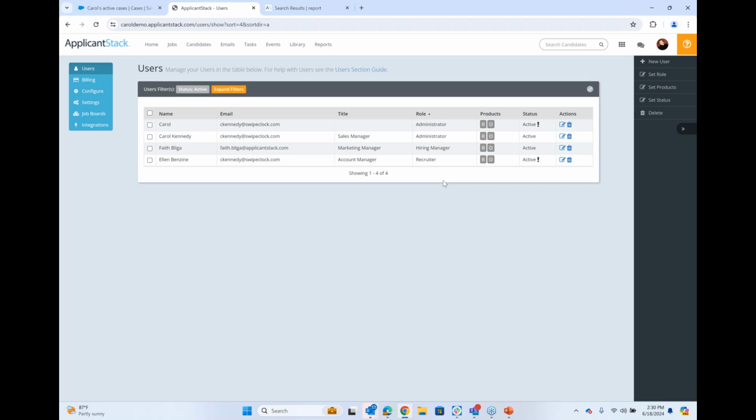I don't want to say the next step down, but recruiters have a little bit less access. They have about the same level, minus those configuration responsibilities. And then your hiring managers are in there. They can see the candidates and jobs specifically assigned to them. So they can see candidates, they can do a little bit to work with those candidates, but we're really kind of restricting them to their own jobs that they have been assigned to.